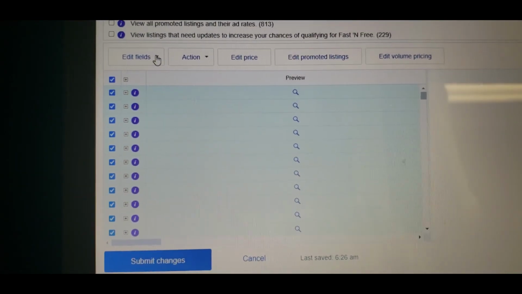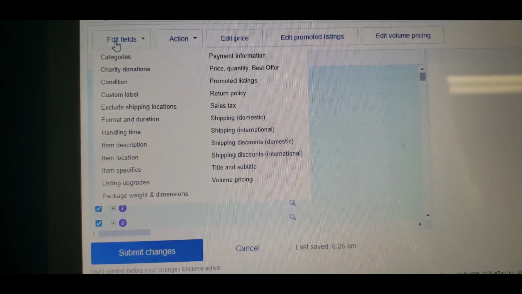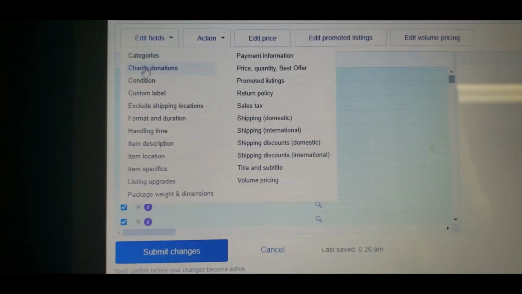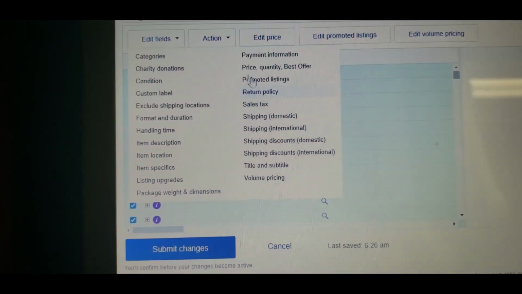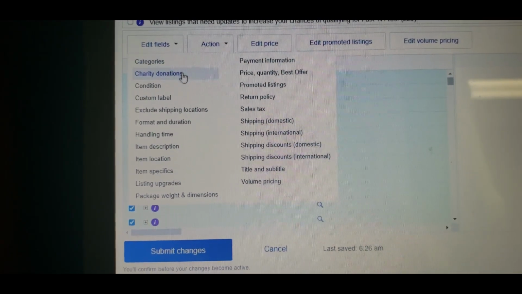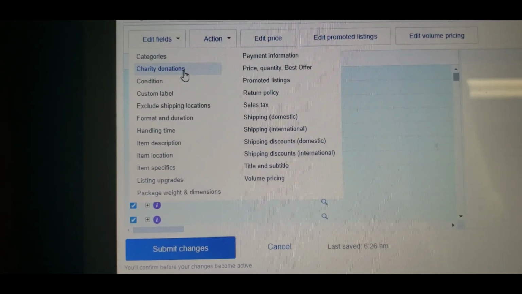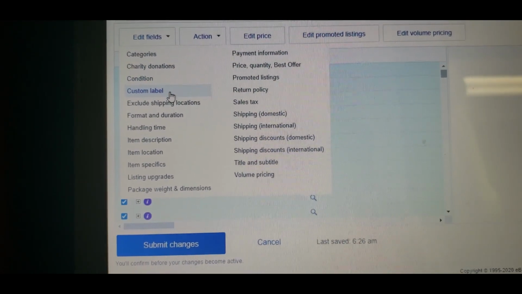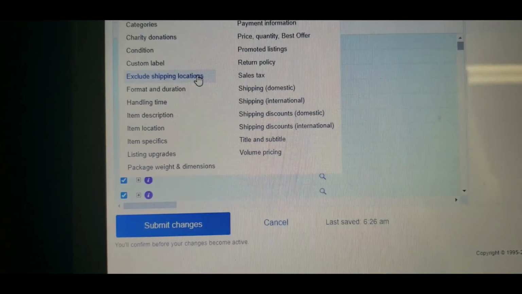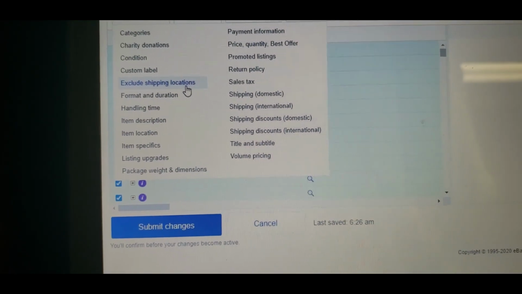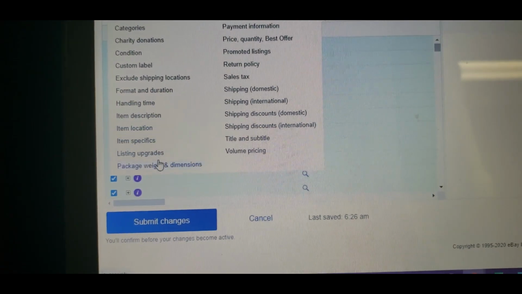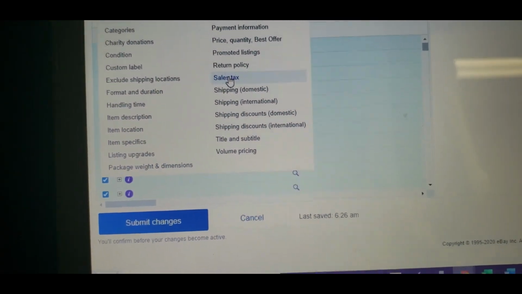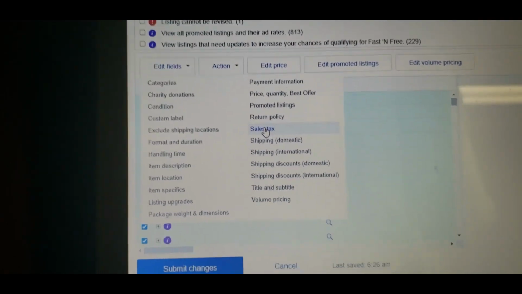And when you do a bulk of anything, if you do the word edit field right at the front, this is all the different categories you can do all at one time in a bulk. For example, if you want to change categories, charity donations, conditions, customer levels, shipping locations, excluding, you get your formats and durations, handling time, descriptions. All of these are your different categories that you can do a bulk editing all at one time. And that's how you would do it.